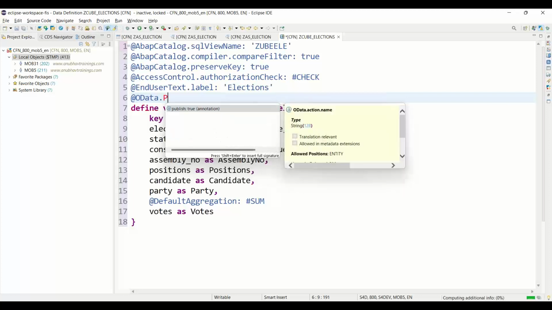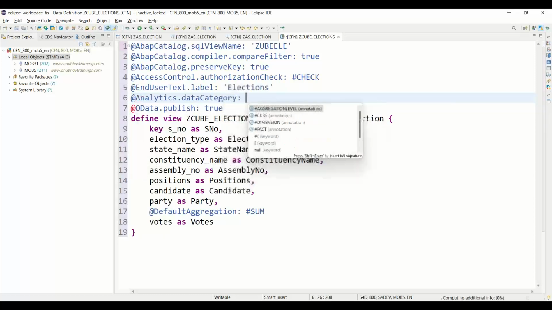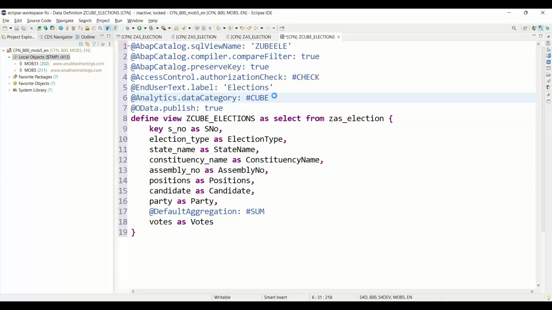So let's publish this OData service, and also we will mark the analytic category for this view as a cube. Now, what is an OData service? In the world of internet, in the world of mobile phones, you are trying to access the data of SAP over the browser. Browser cannot fire select query. Browser cannot call function modules of SAP. So that's the reason we create something called these days OData services.